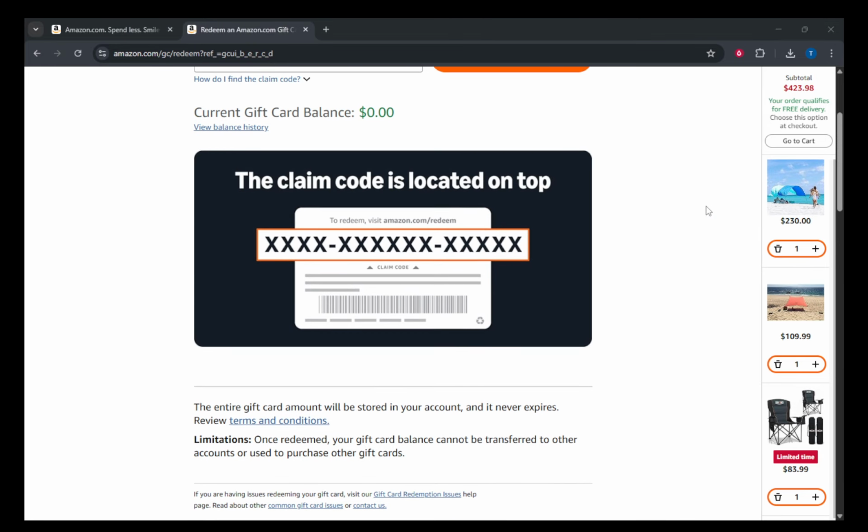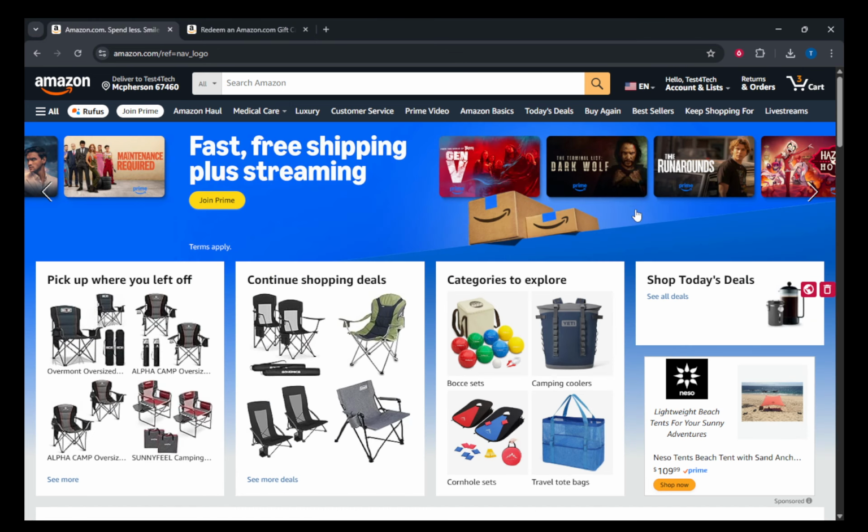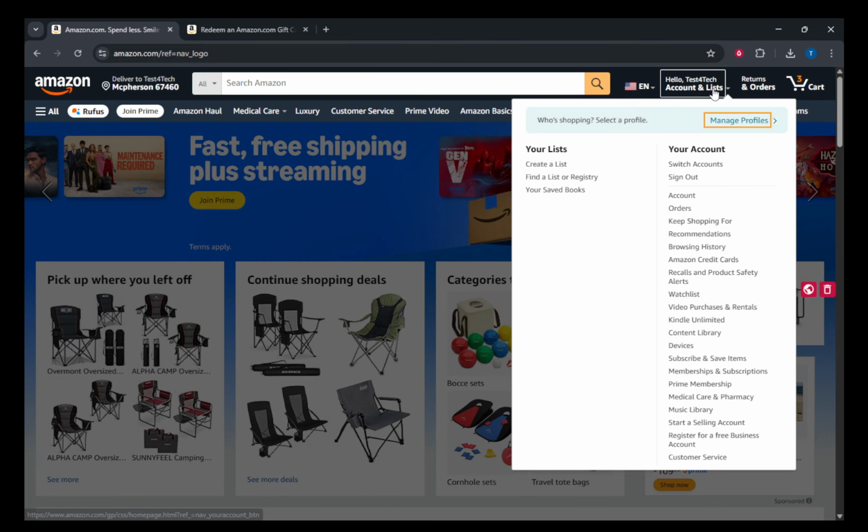First things first, you'll need to log into your Amazon account. If you're not already signed in, go ahead and enter your username and password. Once you're logged in, it'll be smooth sailing from here.